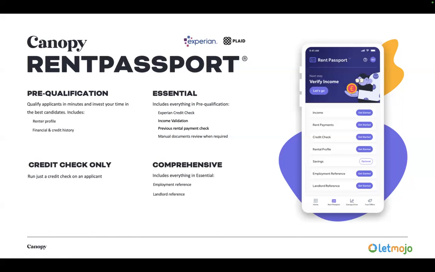Moving on to the next rent passport that you can use, that would be our essential rent passport. This will be a new sort of intermediary check that's available to you. And we can offer this because we've got that open banking connection. So included in this essential rent passport, you will get an Experian-powered soft credit check.